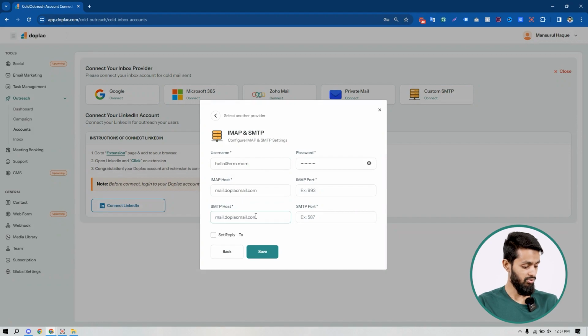The SMTP host is the same. Now the IMAP port is 993, SMTP port is 587. If you have a different SMTP, when you are connecting your custom SMTP, I suggest you search Google for your SMTP port or IMAP port, then you will get the port. As my ports are the default ones, I'm going to continue with that. And if you want to add any specific reply email, you can do it, but I'm not going to do it.